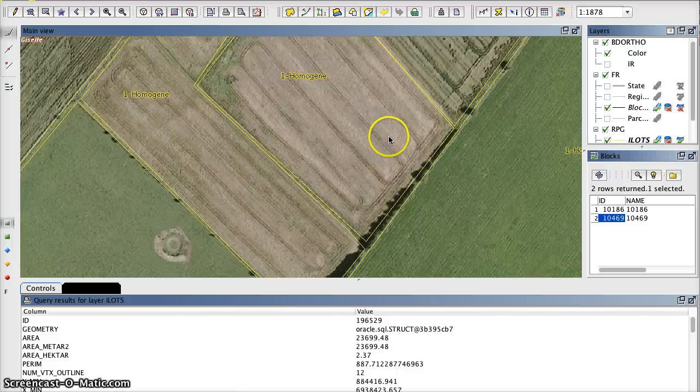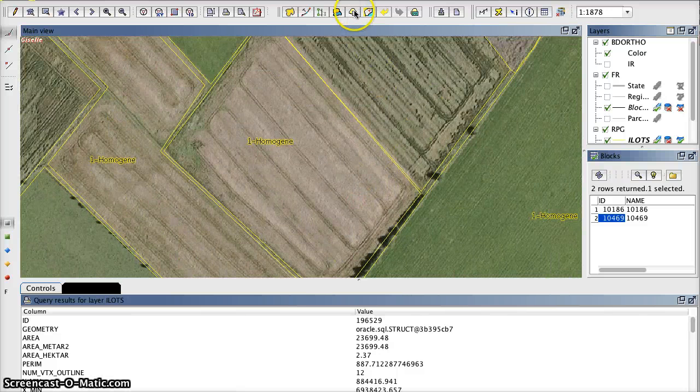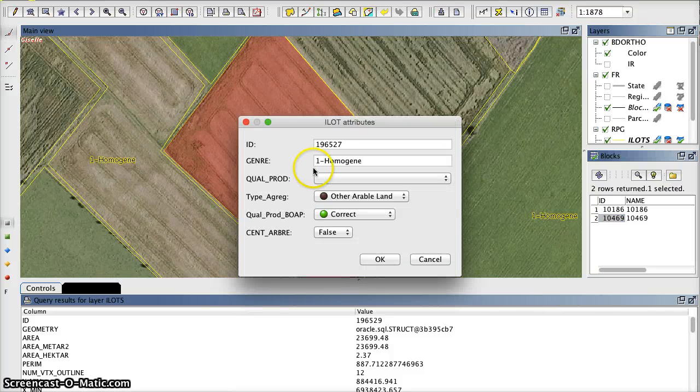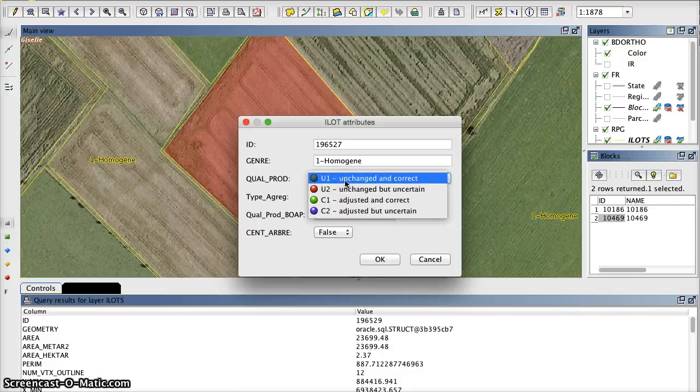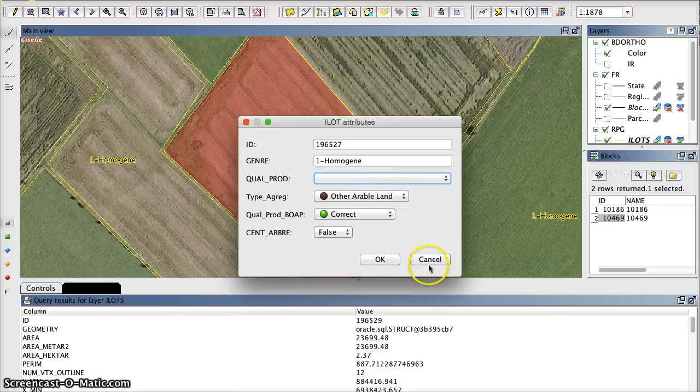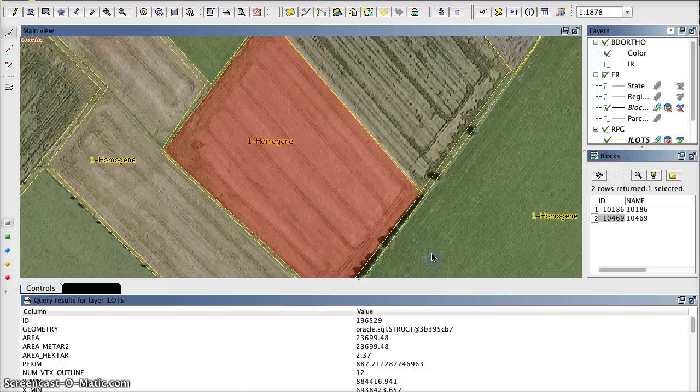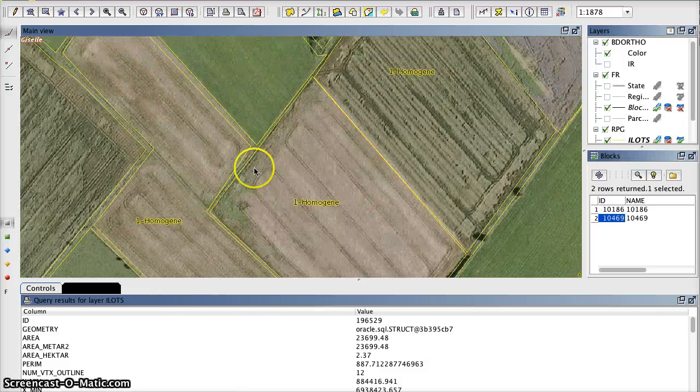For updating of the attribute information, you just use this icon, click inside the polygon. For homogeneous, most of the fields are pre-filled. You just update the qualprot attribute and click OK. Once you finish it, it's saved and marked as a finished polygon when all the attributes are filled. Okay, that's the overview of the basic functions.